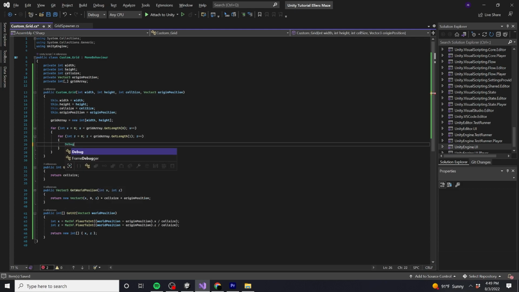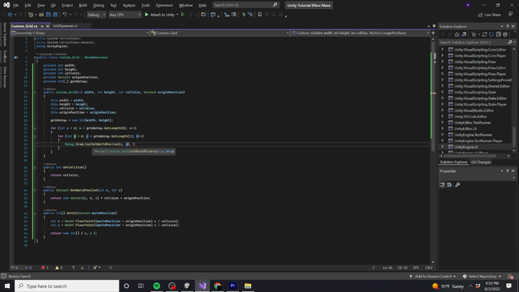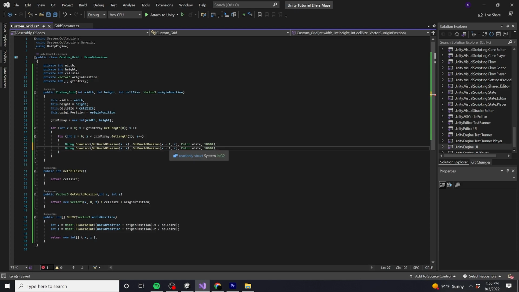How we're going to do this is we're going to do a Debug.DrawLine. And we have to have a start position, an end position, a color, and how long we want the line to show. So for the start position, we are simply going to get the world position of the current x and the current z value. For the end position, as I described, we are going to do the next x value. And then we can do whatever color we want. And let's say 1,000 seconds. Now we have to do this for the z value, and it should be working.